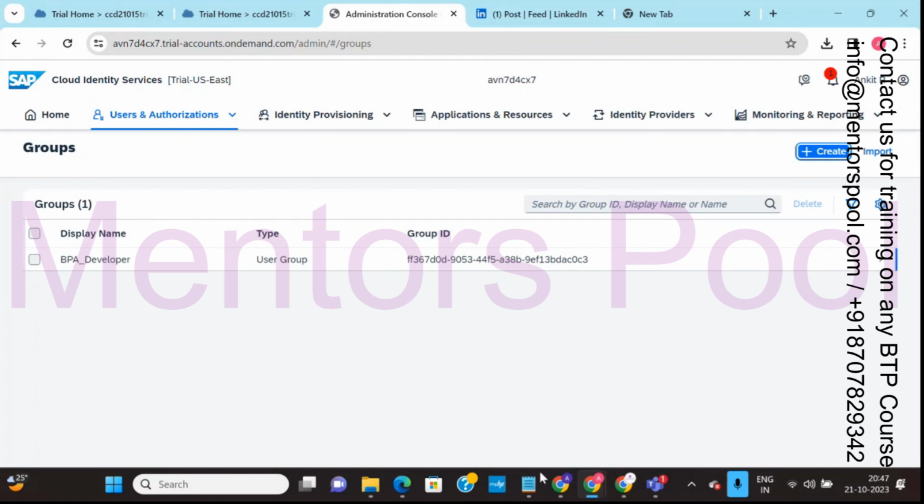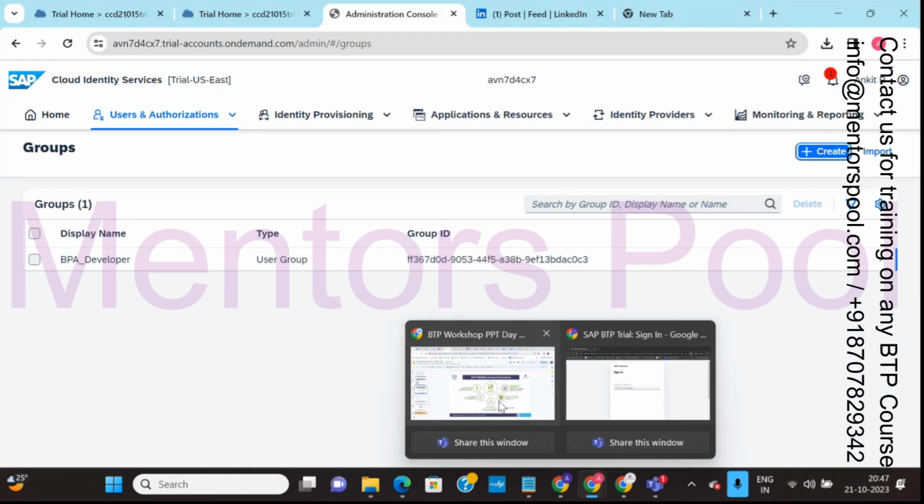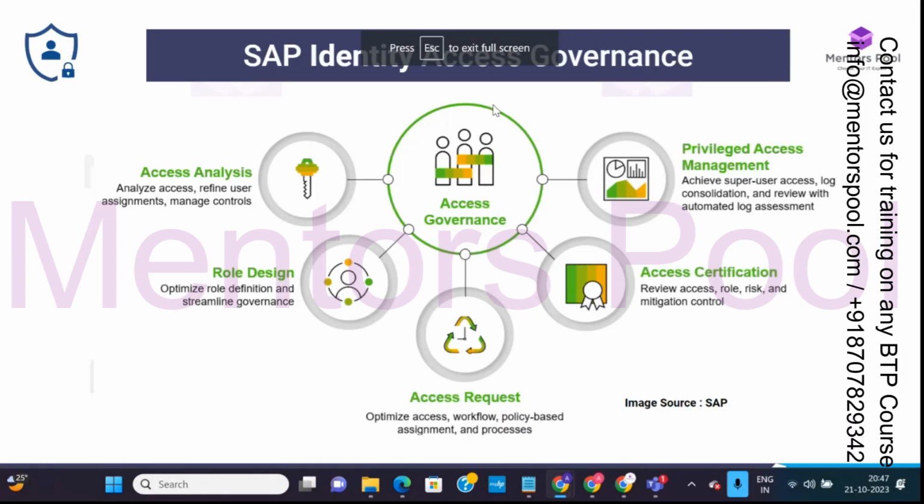Okay, but yes, let's understand this was all about identity and access management. Let's touch base a bit on identity and access governance. We have a tool called SAP IAG in BTP.